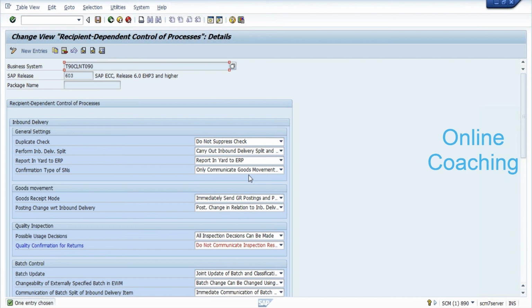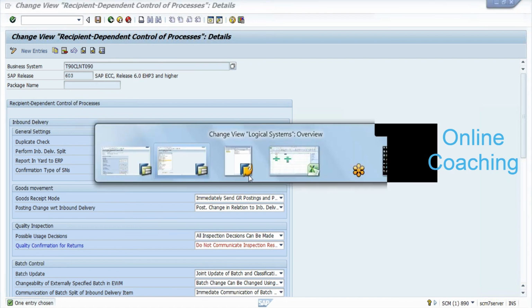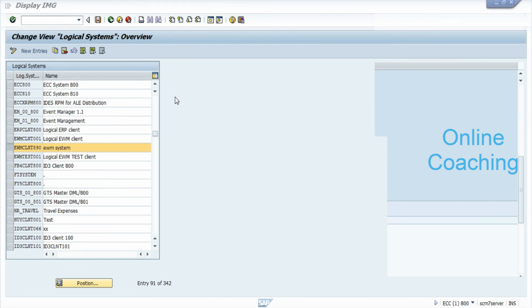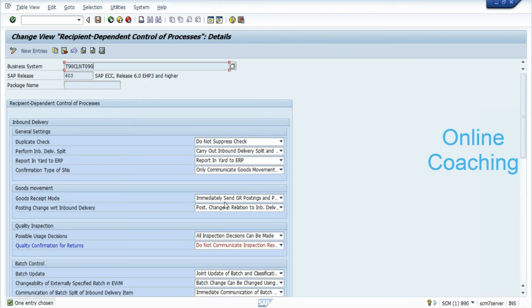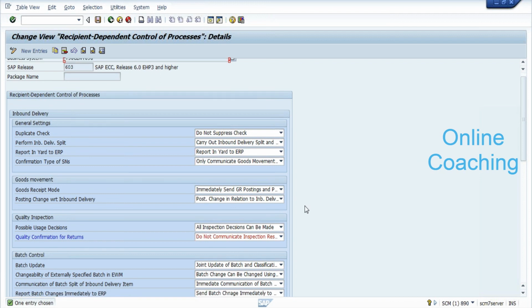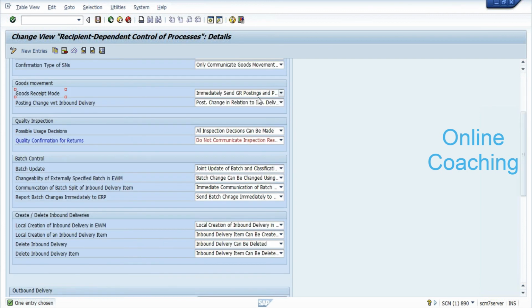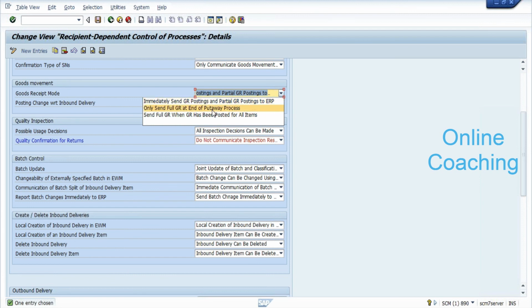This setting that we do is for all the warehouses that are connected to the business system. Let me give you an example. This is the goods receipt mode. You see this parameter out here? If I do some kind of a goods receipt in the warehouse, I can decide whether I need to send the communication back to ECC immediately, or send it slowly, or only after the entire process is done.